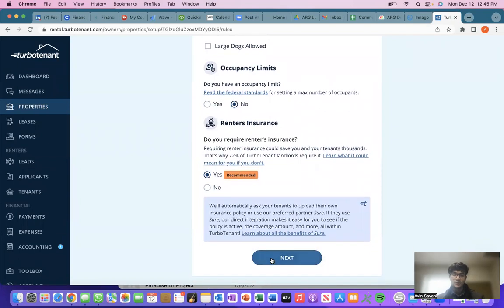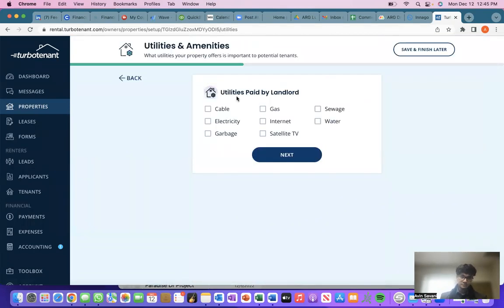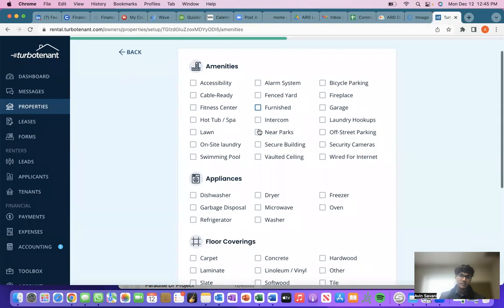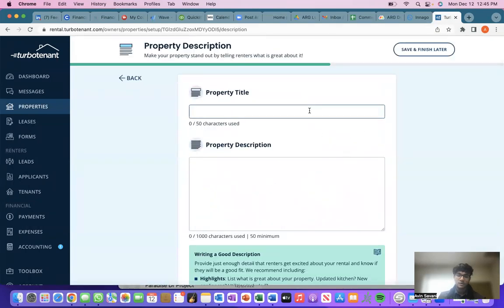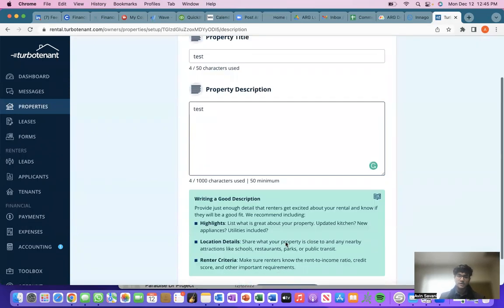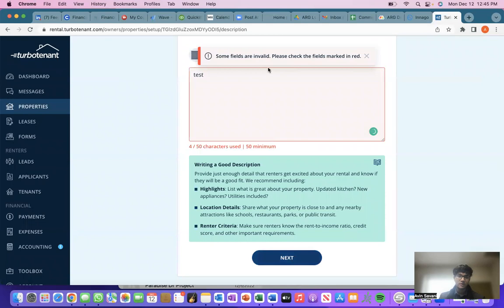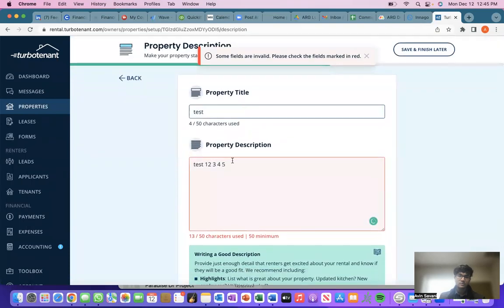Renter's insurance, that's always recommended. Utilities paid by the landlord. Let's just do gas, water, and sewage. Amenities, I mean, the list goes on. You can just go through all this and actually filter it out, but this is just a test one. Oh, test 1, 2, 3, 4, 5. Okay. Oh, 50 minimum. Okay, so test property.